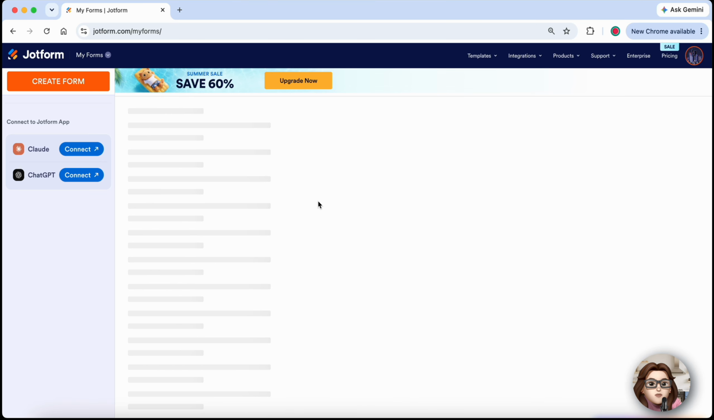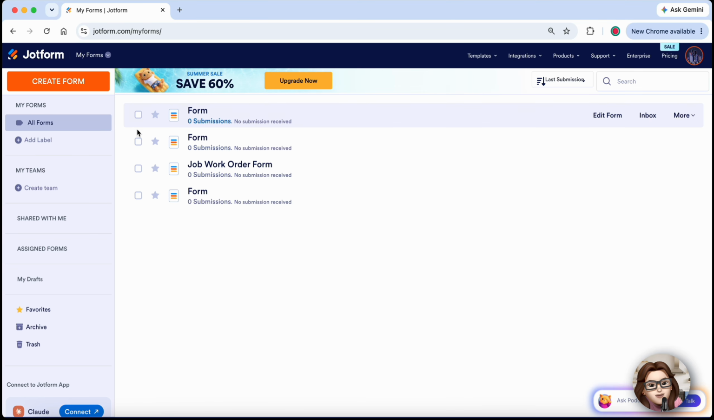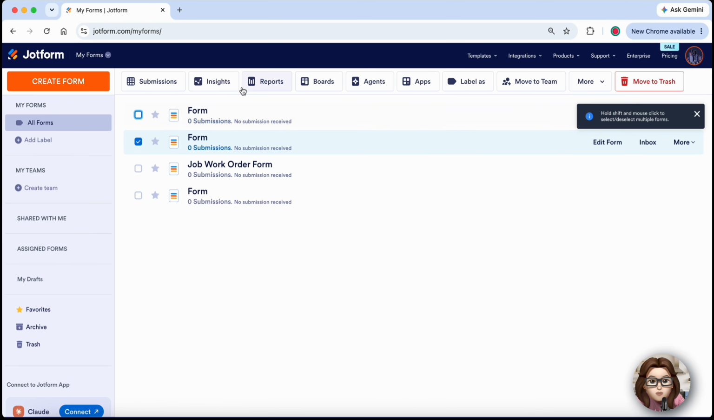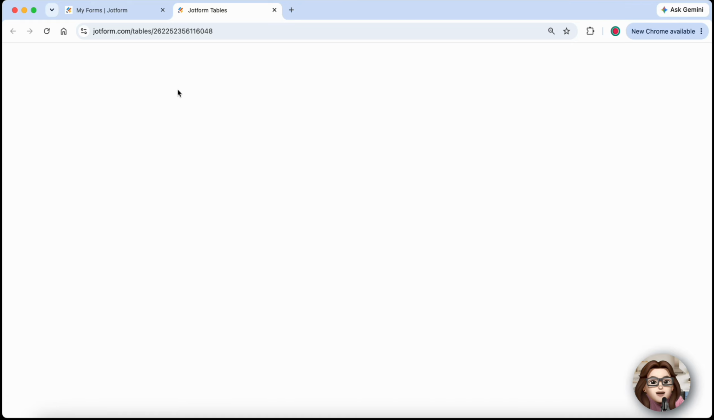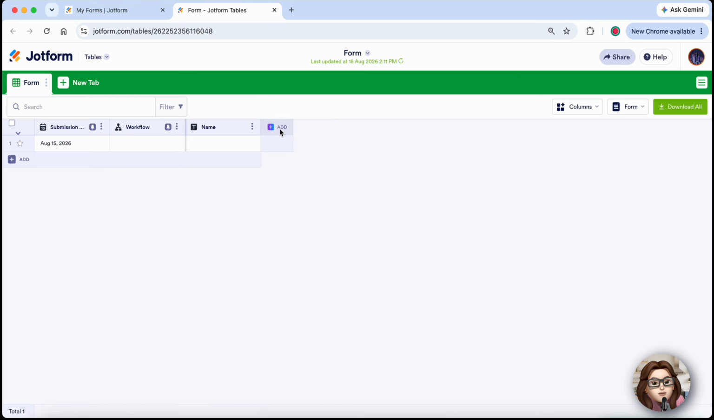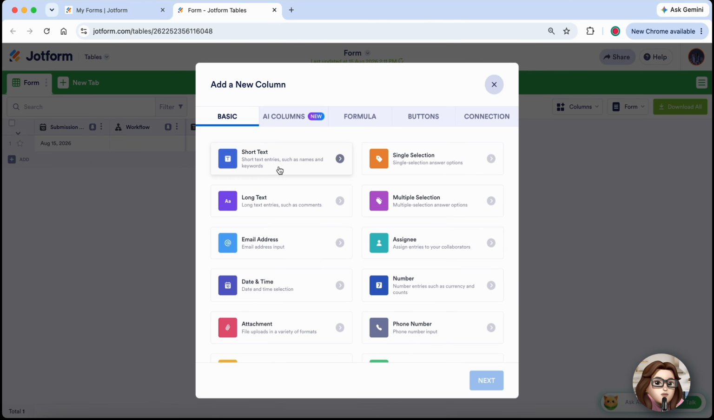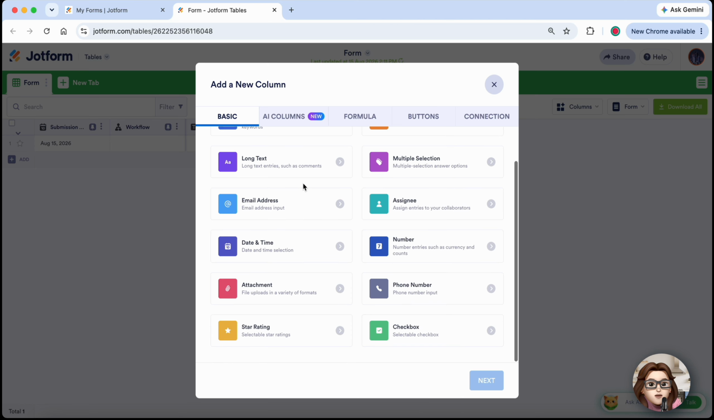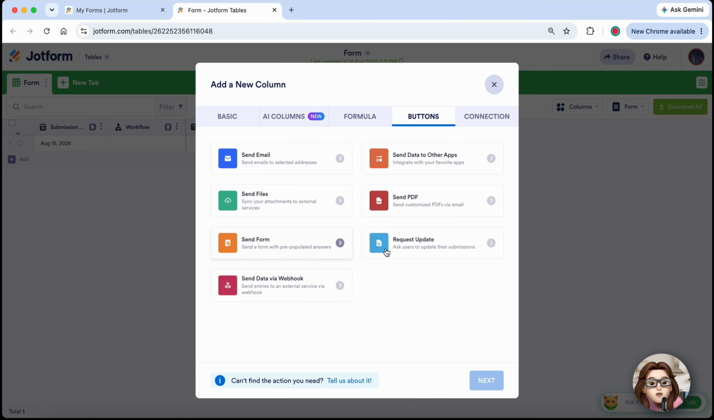Find the form you want to work with, check the box next to it, then click Submissions to open the Submissions table. In the top right corner of the Submissions page, click plus Add, then select Buttons. Choose Send Email and click Next.